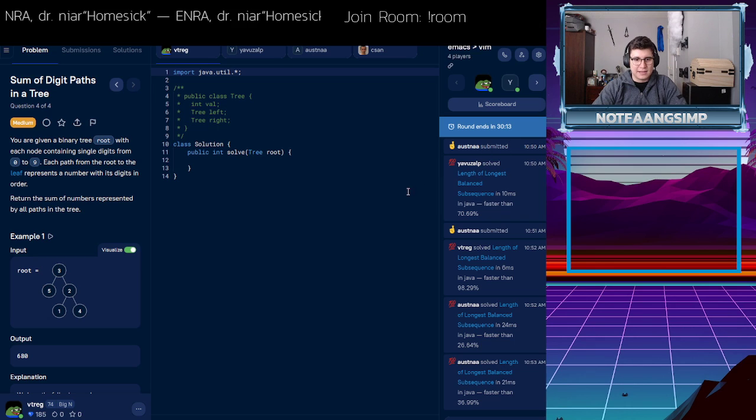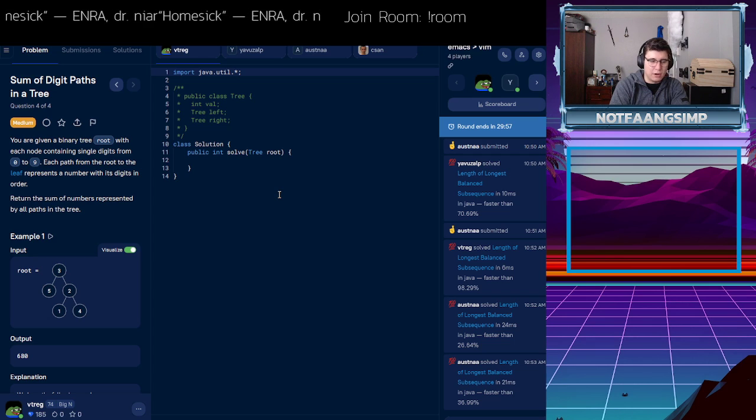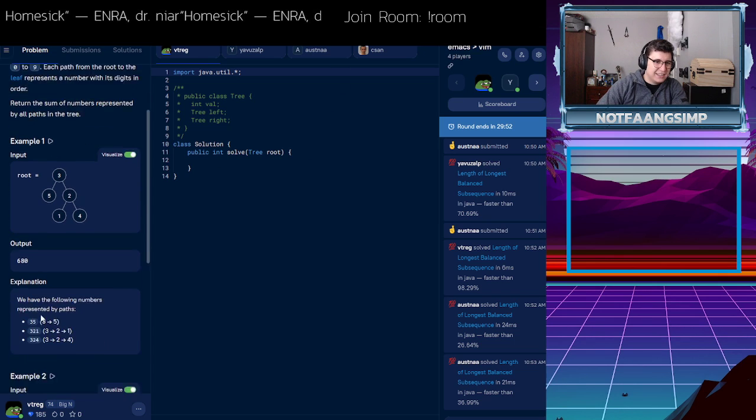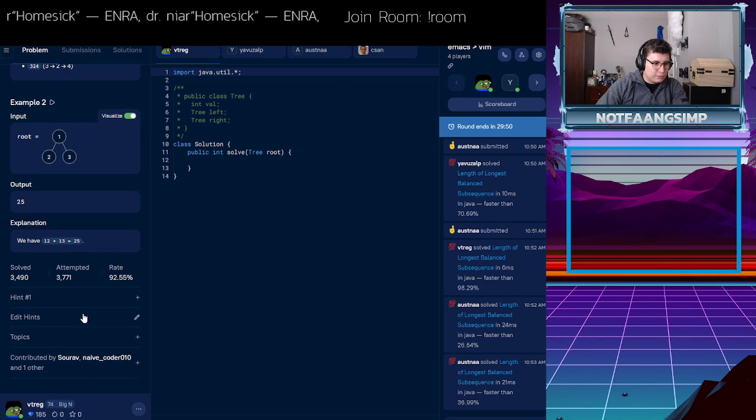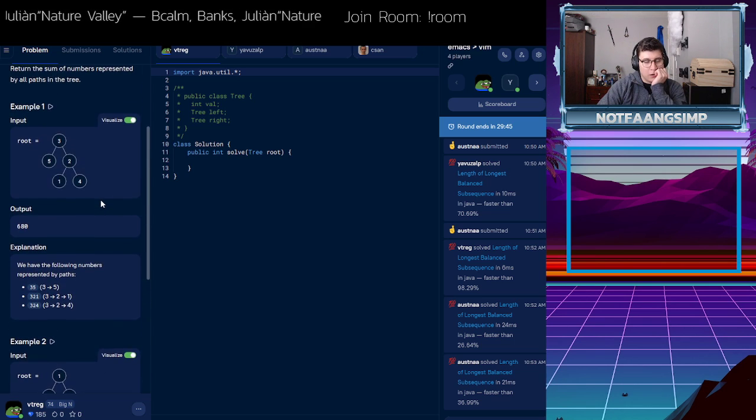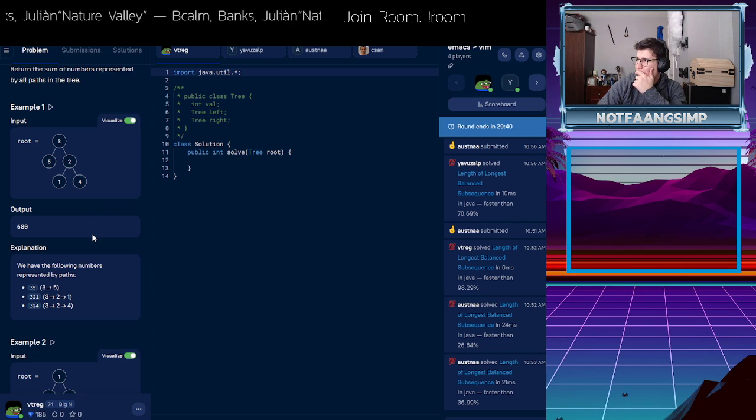Let's see what we got on the last one here. Sum of digit paths in a tree. So you're given a binary tree root with each node containing single digits from 0 to 9. Each path from the root to the leaf represents a number with its digits in order. Return the sum of numbers represented by all paths in the tree. Sorry, what? Okay, so this is going to be 12 plus 13. Okay.